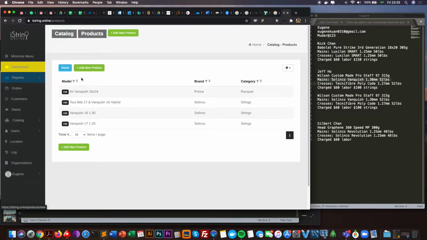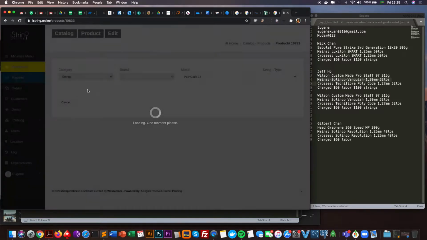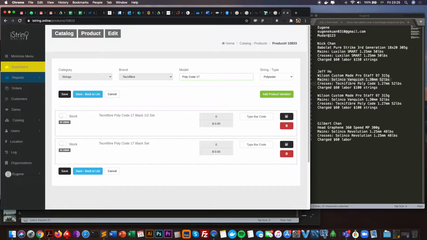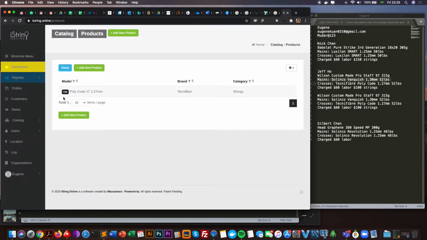And the other one is the Polycoat. Polycoat 17. Edit. I guess this is the 1.27, right? So we save. Now we have it in stock. I'm going to say I have 40 of these, 40 half a set, all right, and also 50. Save, back to list. And the other is the Solinco Revolution.